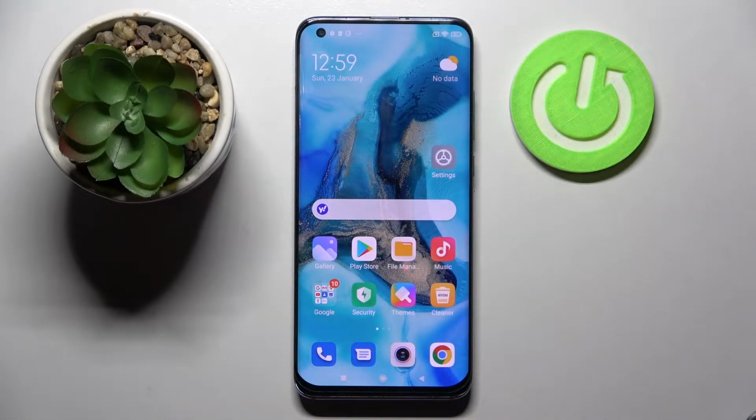Hi! In front of me is Xiaomi Mi 10 Pro, and today I would like to show you how you can manage apps permissions on this smartphone.